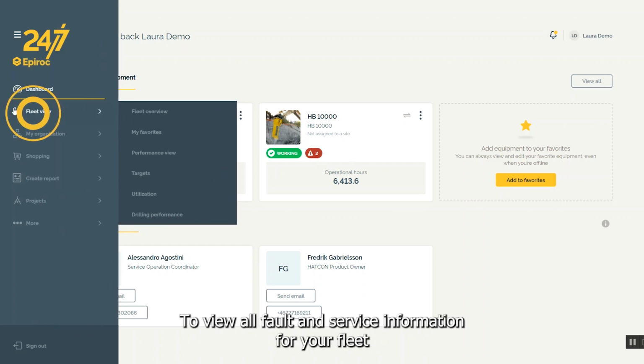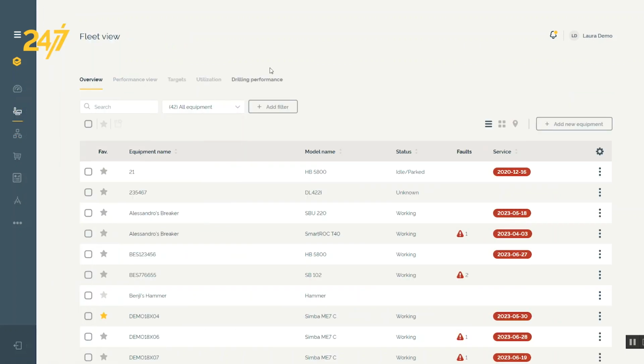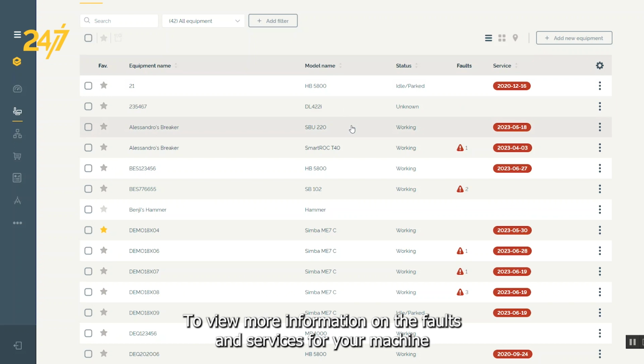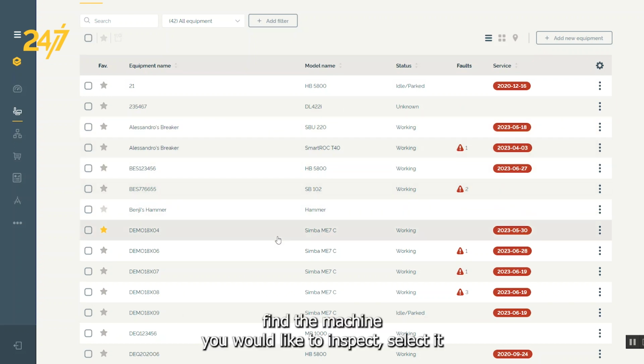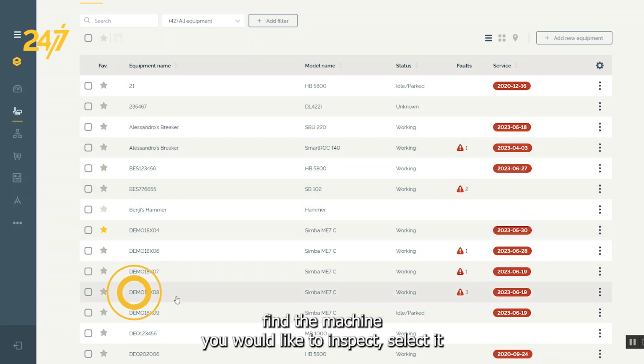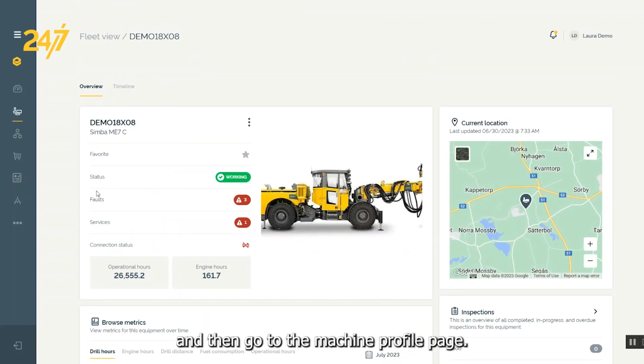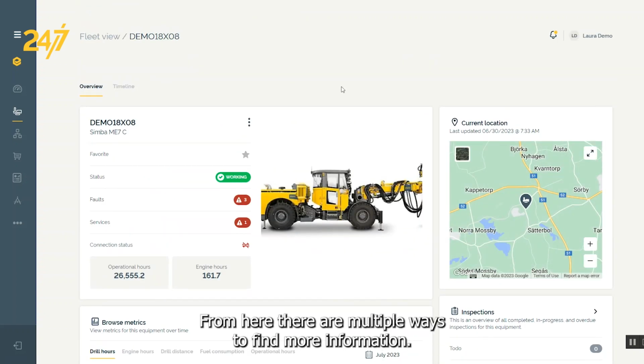To view all fault and service information for your fleet, you can go to the Fleet View. To view more information on the faults and services for your machine, find the machine you would like to inspect, select it, and then go to the Machine Profile page. From here, there are multiple ways to find more information.